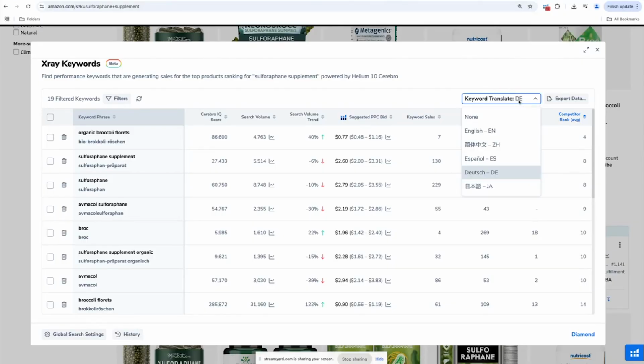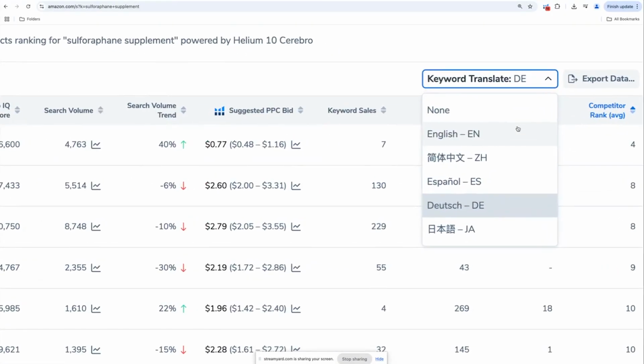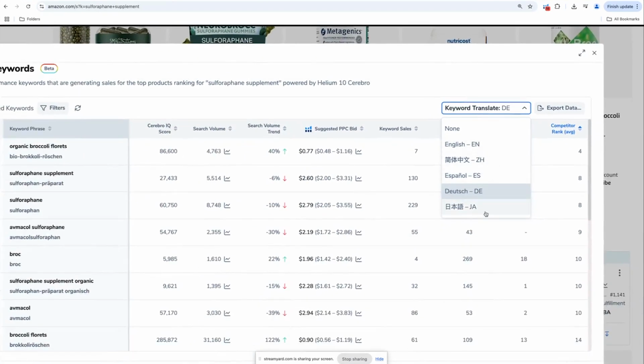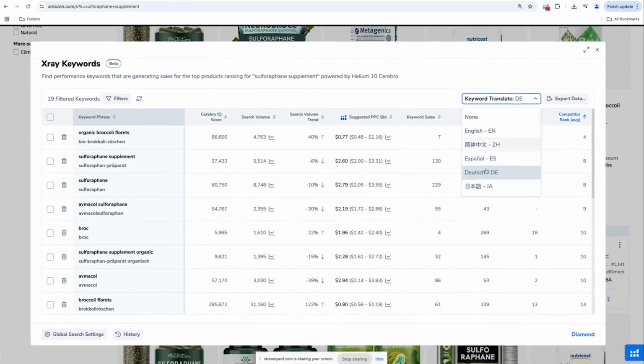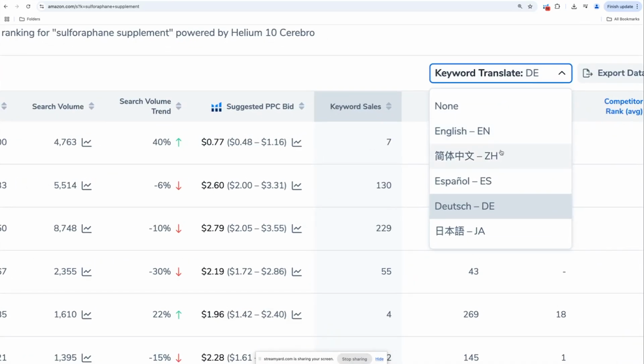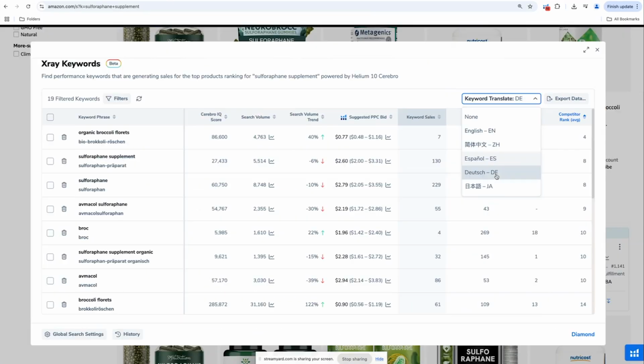Something that is actually a bit newer, but I think now would be a good time to mention is going to be our keyword translate option. So, you can spot it here in the top right hand corner of Xray Keywords, which means if English is not your first language, you can opt to translate to one of our available languages. Or say you are selling in one of these marketplaces and you're learning the languages, you're trying to create a listing that's a little bit more curated to your consumer, you'd be able to leverage this. You can see that all of your search terms have been translated to the language that we've selected, which at this moment is German. You also have access to Chinese, English, Spanish, German, Japanese as well.